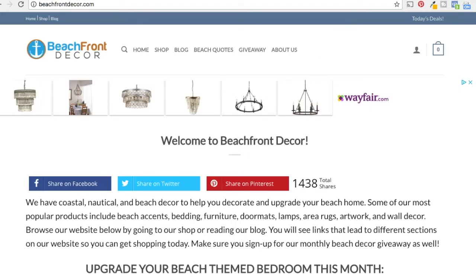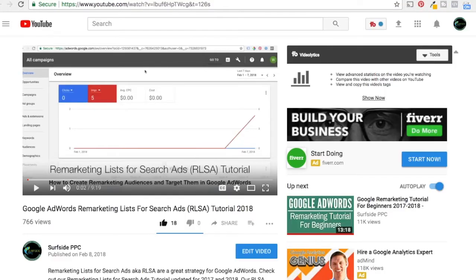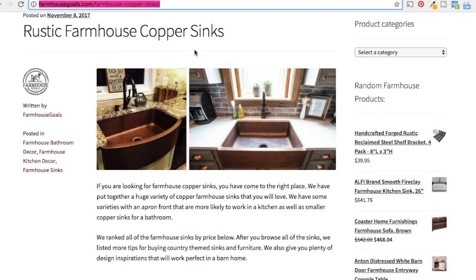So last thing I want to go over real quick. We're going to show one of our own, not going to actually play it here, but I'm going to show one of our own videos. So it's Google AdWords remarketing lists for search ads. This is a pretty unique way to target people. But if you're running search campaigns in Google AdWords, what you can actually do, so for example, we'll use my farmhouse copper sinks example. Let's say I want anybody who searches for farmhouse copper sinks that's also visited this page.